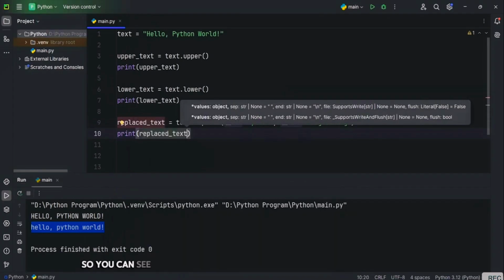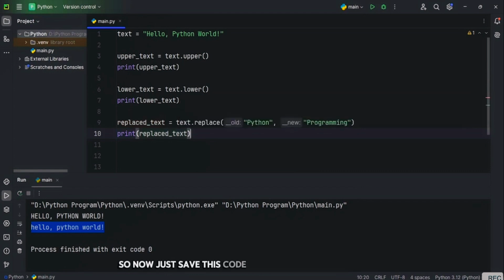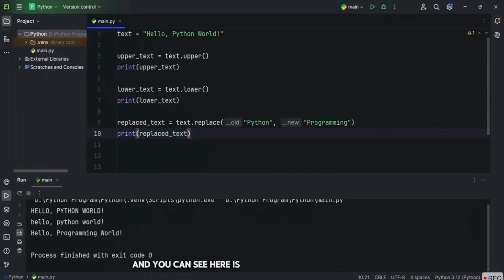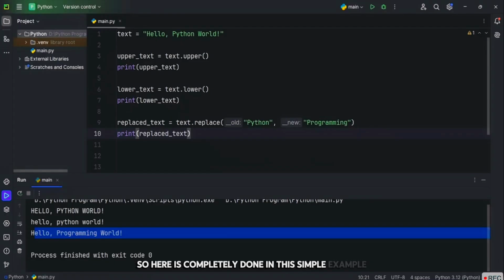Okay, so you can see here this replace changes "Python" to "programming", and this method makes it easy to transform the string based on the requirements of your program. Okay, so now just save this code and let me run it, and you can see it is properly printing "hello programming world". It is perfectly fine. Okay, so this simple example is completely done.